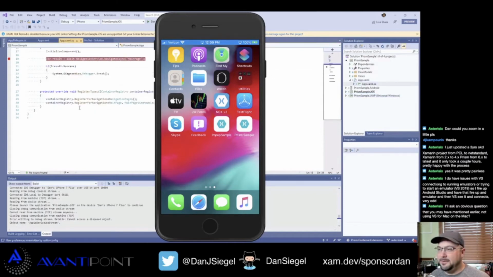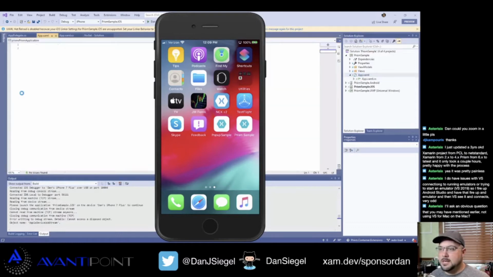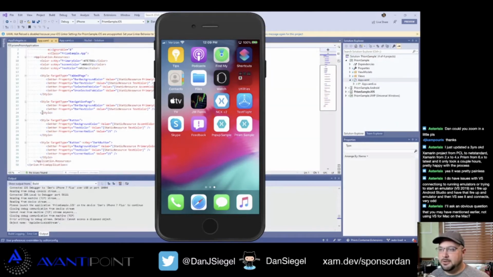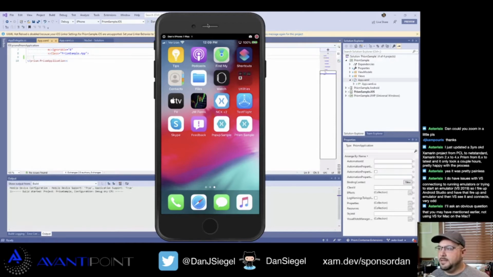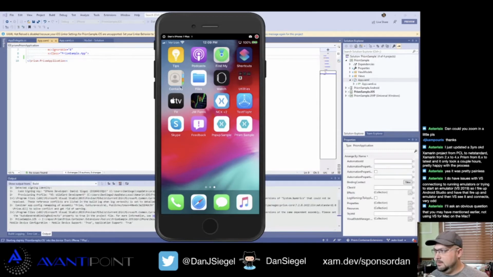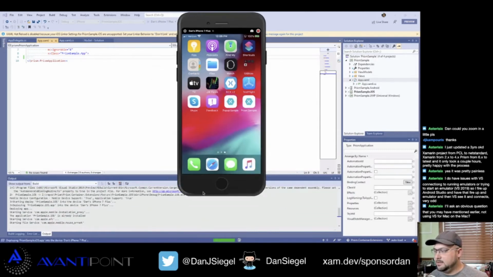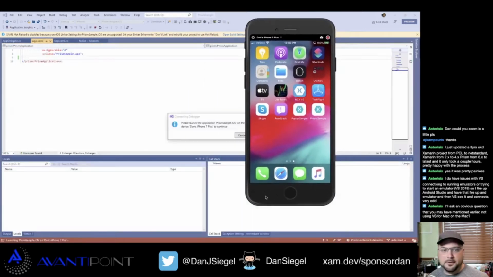Let's try this now. Oh, we never did hit this breakpoint here. That's kind of interesting. I was having some issues on another sample earlier because of the application resources, so let me take that out for now and we'll try to redo all of this. Oh my god, this thing is giant. Hopefully that's still big enough for everyone to see.